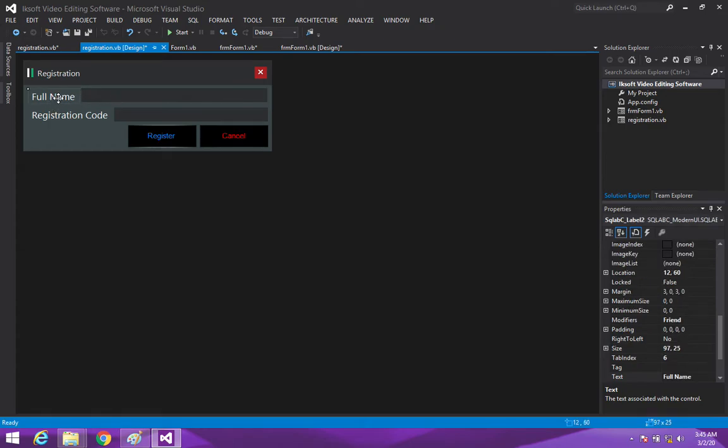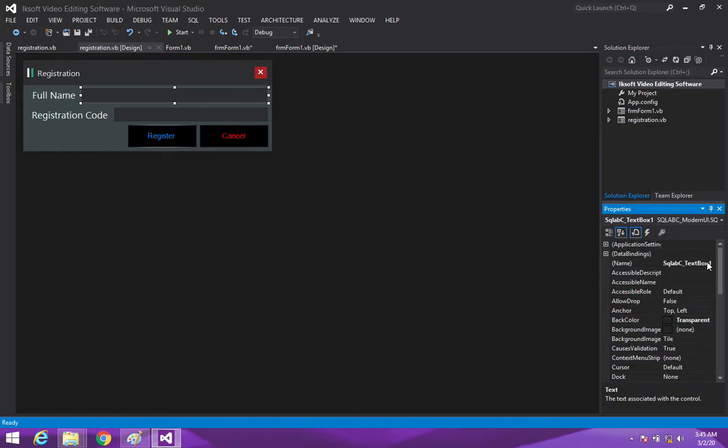Okay, I think I'm nearly done. Good. So we're gonna call this text box, actually we're gonna give it a name. So we're gonna say that this is txt full name, and then this is gonna be txt code, right? So this is gonna be our btn register, and then this is gonna be our btn cancel. All right, so let's see how best we can modify this. Don't forget to save your project.